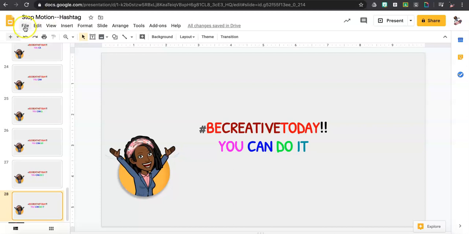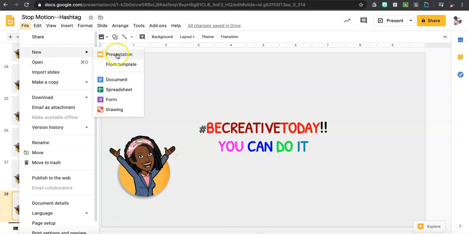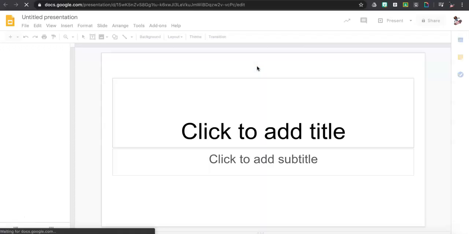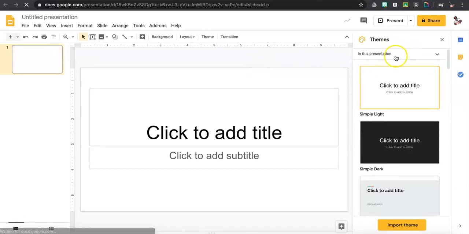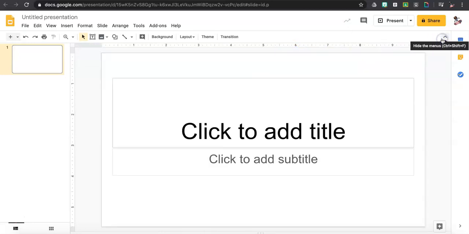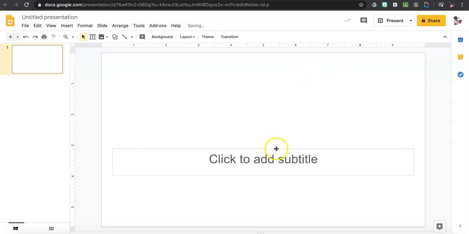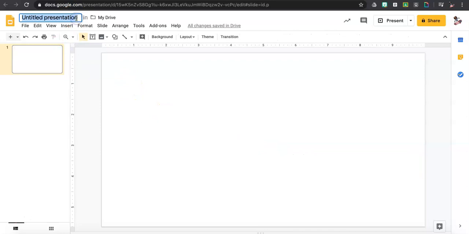So I'll go to File to open a new presentation. For the purposes of this demonstration, I'll just do an image. I'm not going to do the words, but the process remains the same. Let me close out the theme and I'm going to remove these text boxes. Let me give my presentation a title.